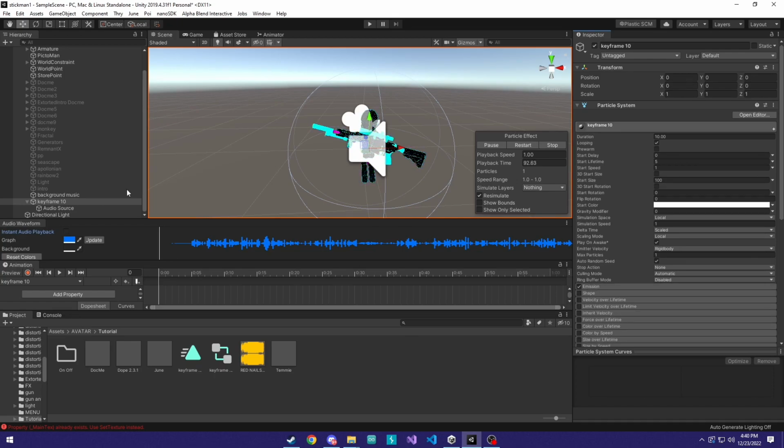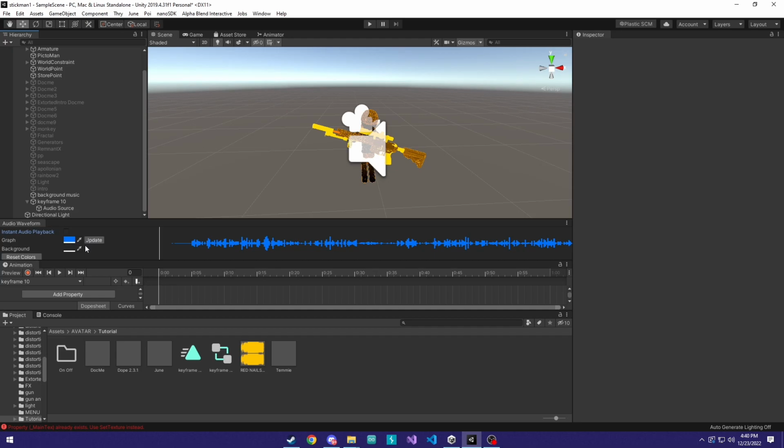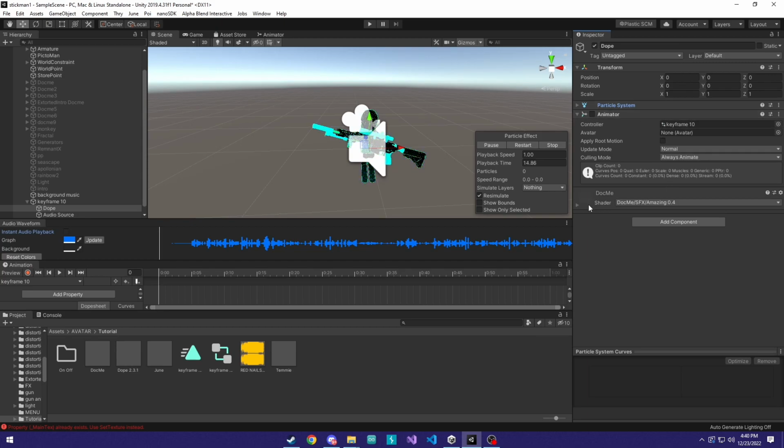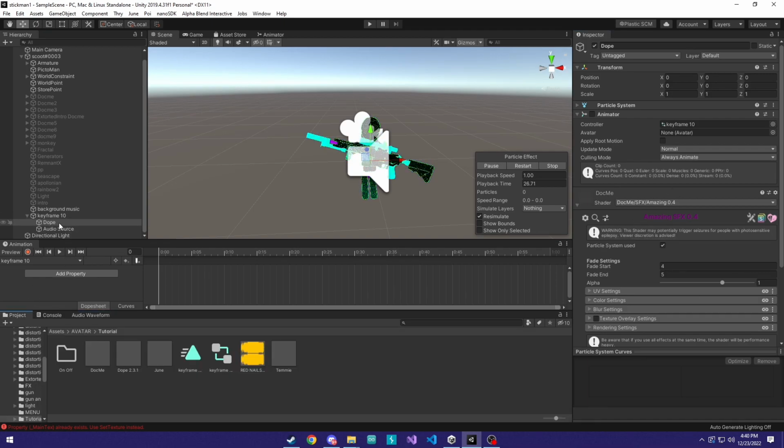This should be fine. Now you want to Control D this to duplicate it and remove the audio source and rename that to your second shader. For example, Dope. Put Dope and it has the same settings. And now I can move that there. Dope, Control D, June, paste June.